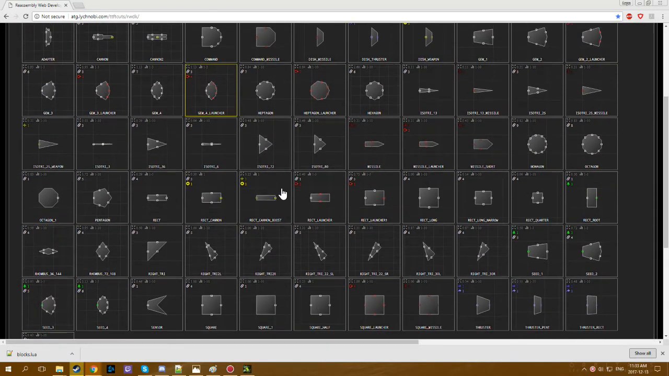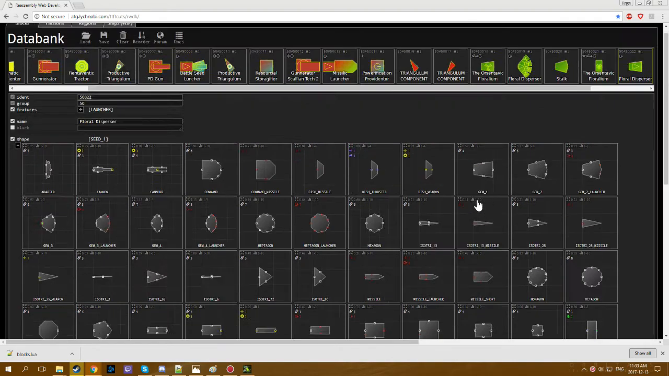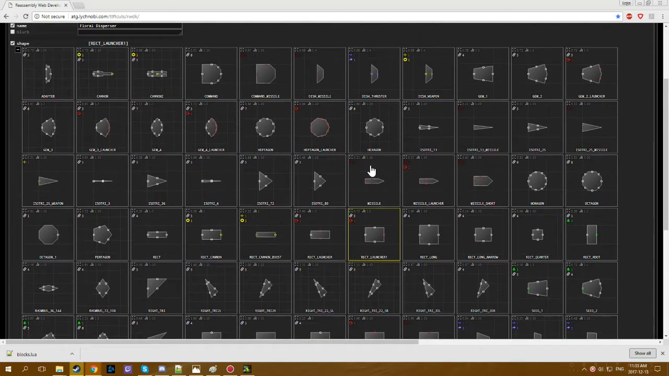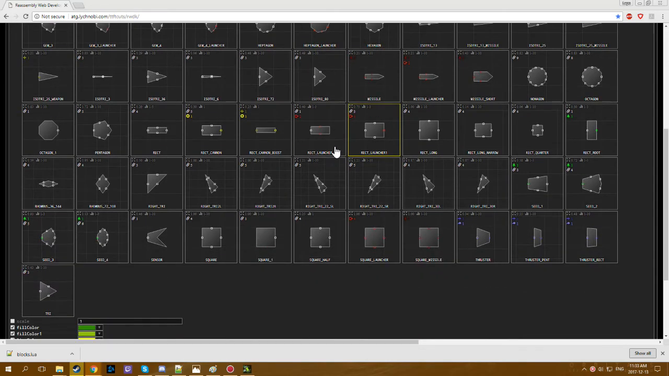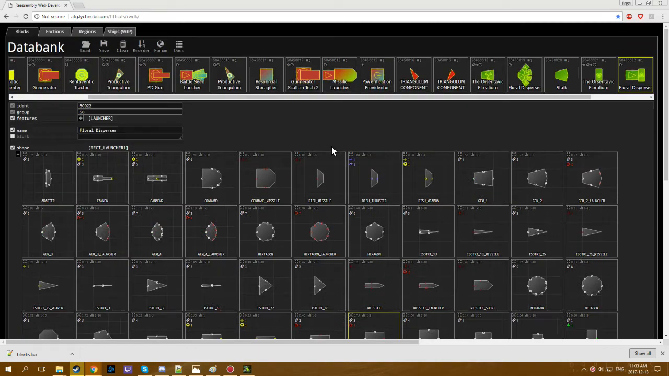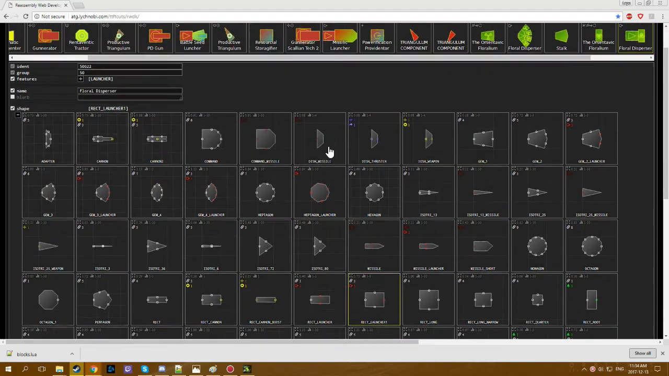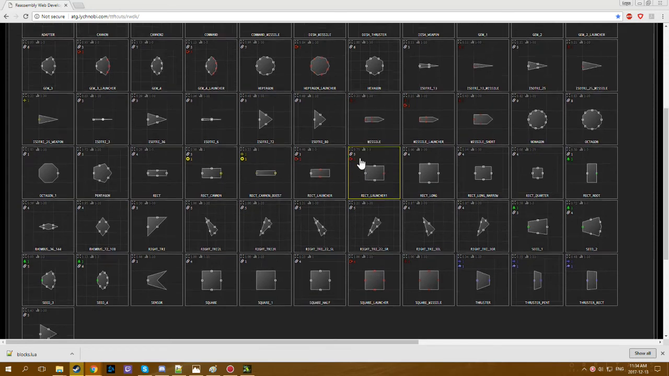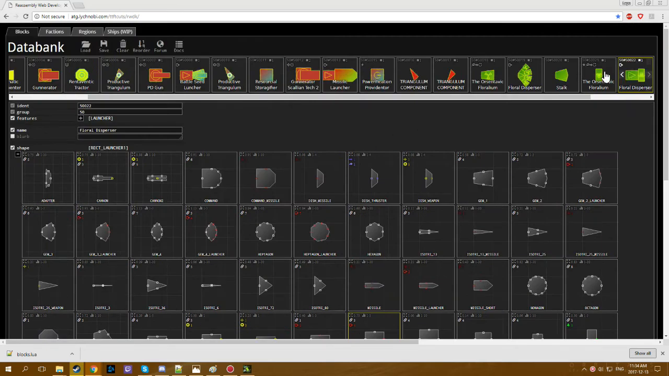Let's find a nice one. Actually, I don't think the seed launcher will work. What did I use for my other faction? Where did I put it? Oh, I remember what I did. That's fine. Okay, so we're just going to take the rectangular launcher. Okay, so here we are.